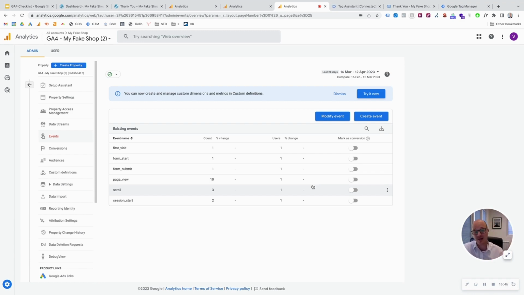Now you can do a version with Google Tag Manager. Let me show you quickly how to do the same thing with Google Tag Manager.